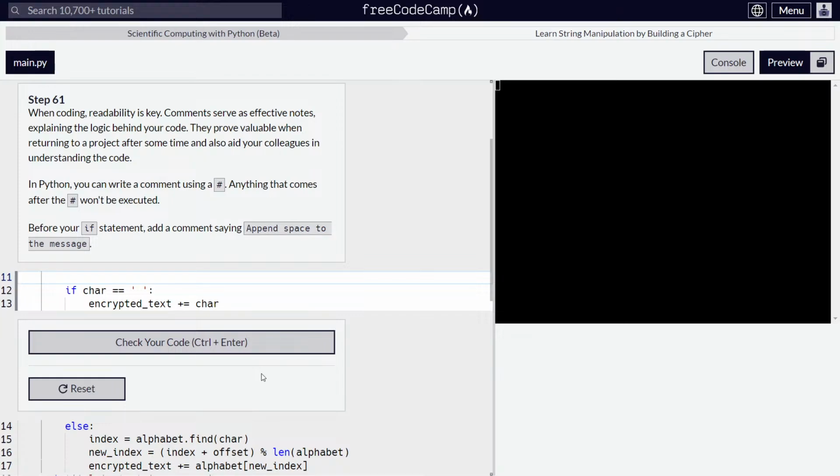And when coding, readability is key. Comments serve as effective notes explaining the logic behind your code. They help when returning to a project after some time and also aid your colleagues in understanding the code. In Python, you can write a comment using this symbol. Okay. Anything that comes after that won't be executed.